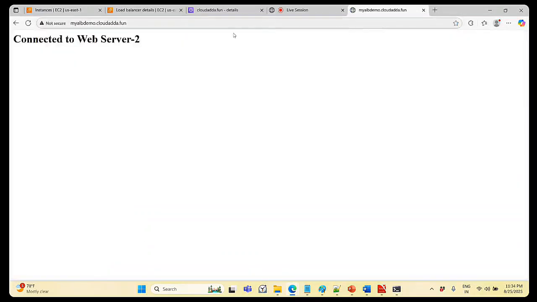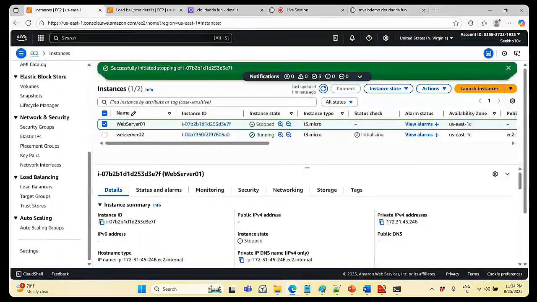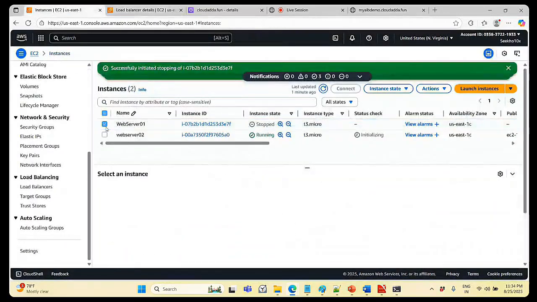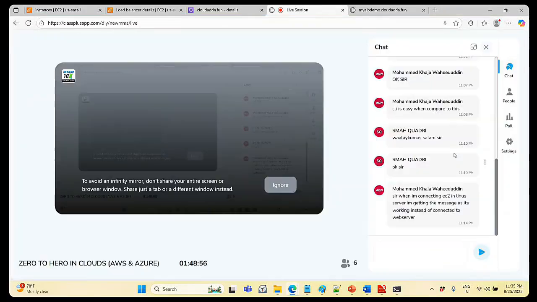Yeah, now it got refreshed. So now it is showing me web server 2. So like this, my load balancer will automatically switch the load between the EC2 instances. Okay, got it? The working instance is connected to the web server when I'm connecting to EC2 Linux.